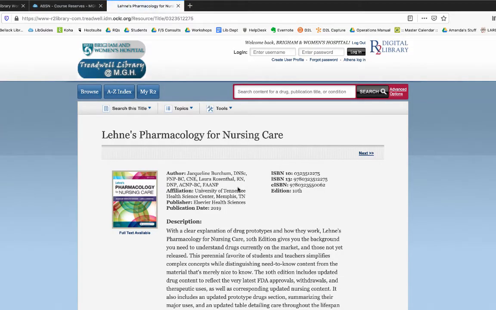From here, if I just click on the title, it takes me to the actual book. Please keep in mind that while some of these ebooks are available for unlimited users at the same time, unfortunately, some of the ebooks are only available to libraries as single user licenses, which means only one person at a time will be able to access it.